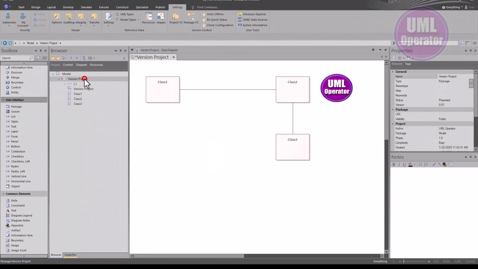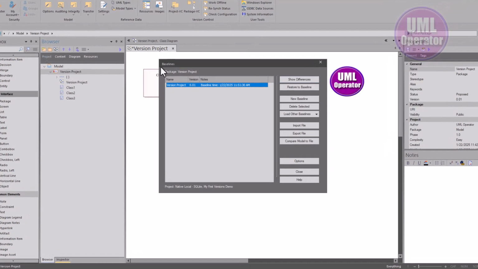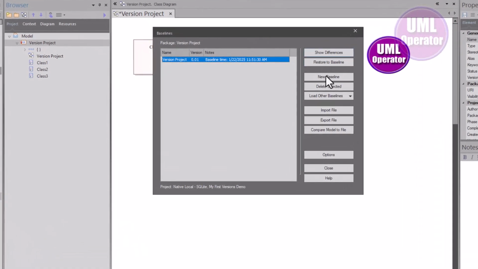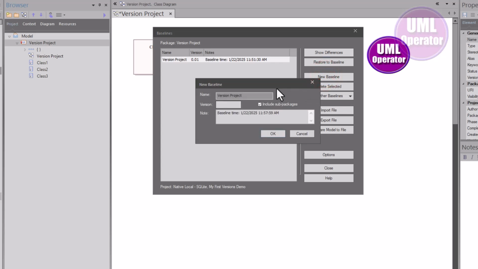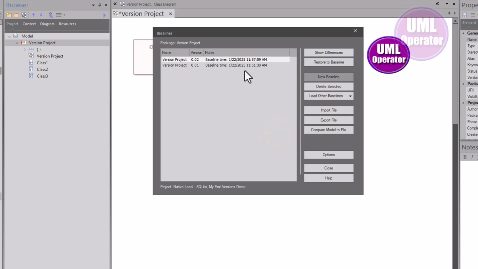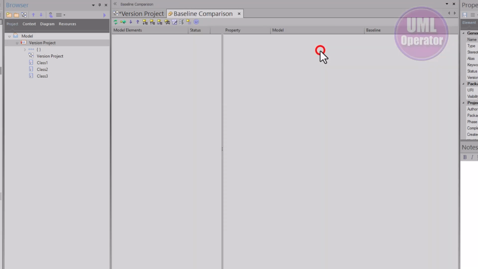Now let's baseline this. So we're going to hit Control, Alt, and B to bring up the baseline dialog. We're going to create a new baseline. This is going to be 02. Date and time, go ahead and accept it. And there we go. Now we have this baseline. And we can compare to see what changes took place from this last baseline. Let's go ahead and show differences.